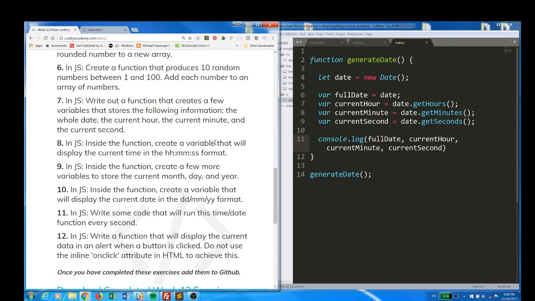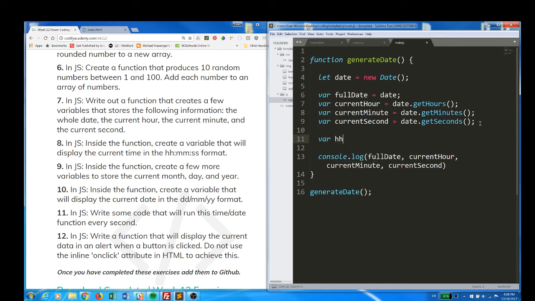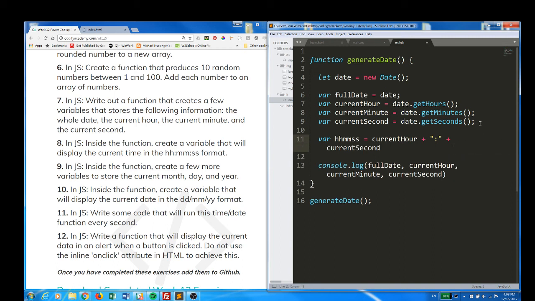Inside the function, create a variable that will display the current time in HHMMSS format. For HHMMSS equals currentHour, we'll come back to that, plus, we're going to concatenate a colon, plus currentSecond, we'll come back to that too, plus, I skipped a minute.